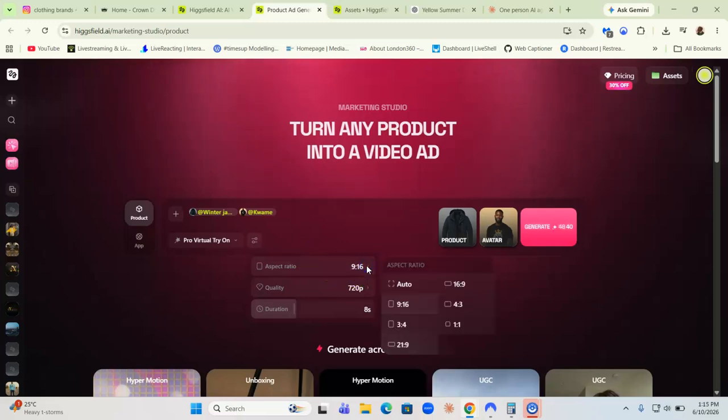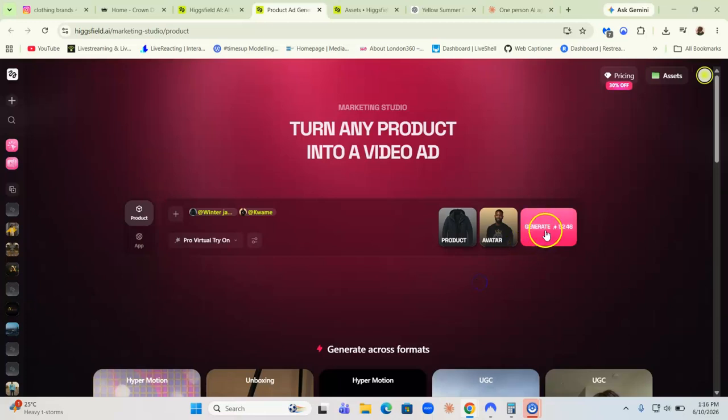Let's do aspect ratio. It's going to be wide aspect ratio. We're going to stick to a lower quality because we want to save on some credits. So we'll do 480, and then 14 seconds. Okay, generate. Boom, that's it. There's no text, there's no prompt, just the product and the avatar. And then I'm going to hit generate. As you can see here, that's it.